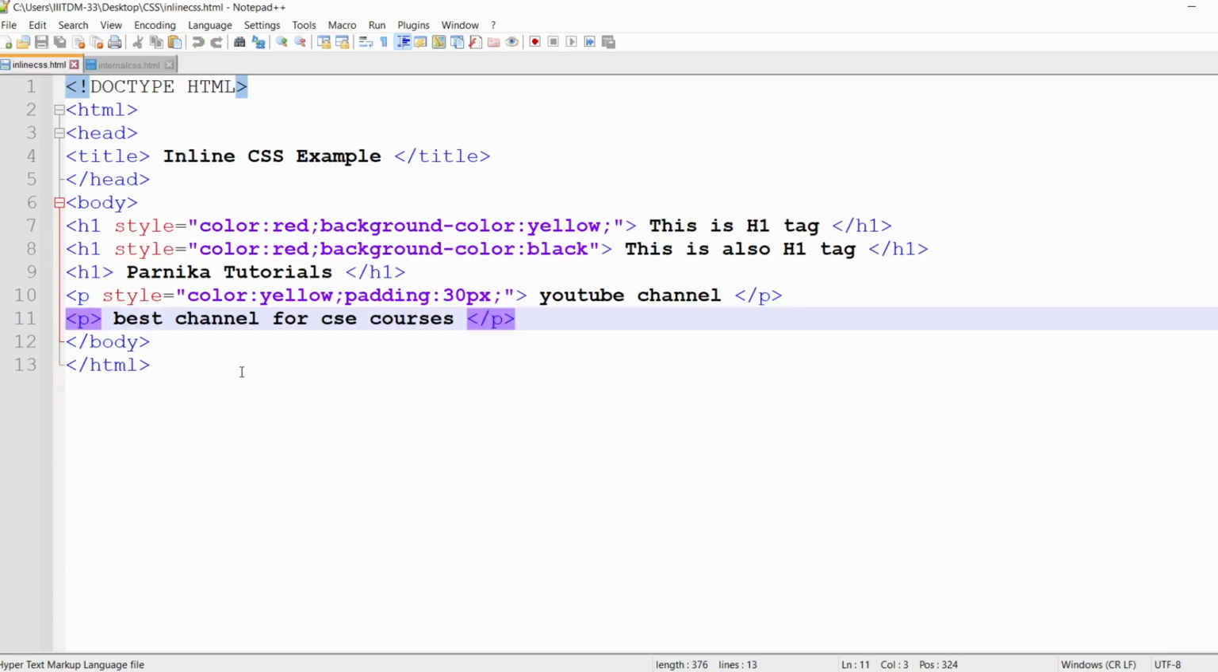In inline CSS, whatever style you want to apply for a particular tag, in the tag itself you need to use the style attribute and then enclose the property and value separated with a semicolon. Look at here, for the h1 tag I have used the style attribute, and I have used the color as red, background color as yellow.